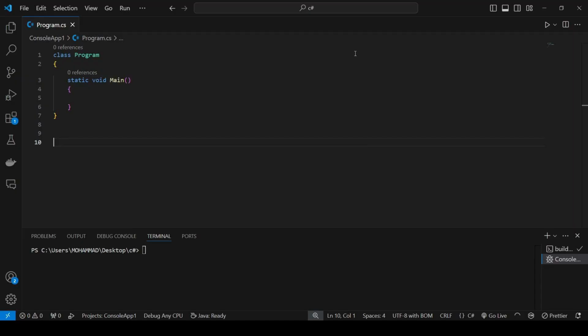Let's explore constructors in C#, a key feature for initializing objects with custom values. A constructor is a special method in a class that is called when an object is instantiated. It initializes the object state.